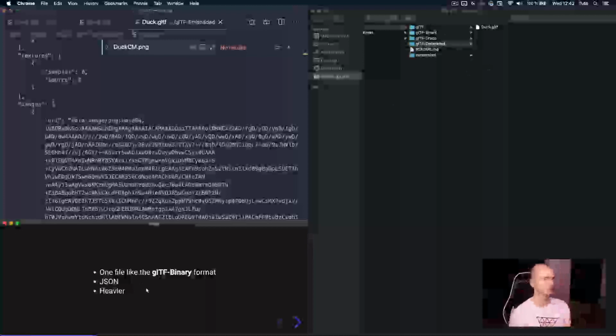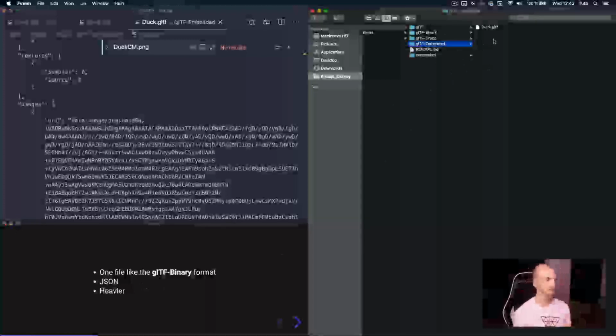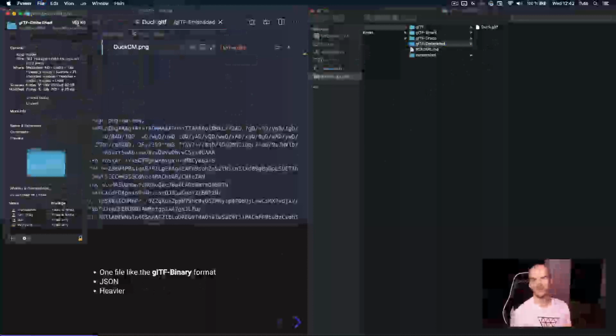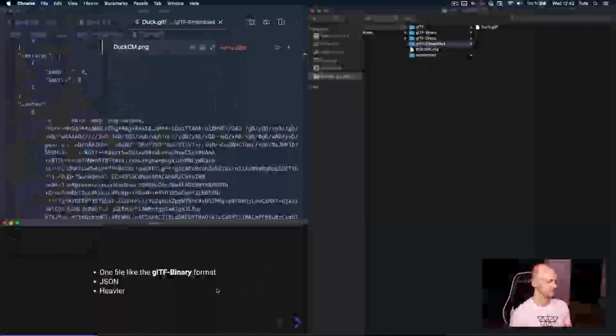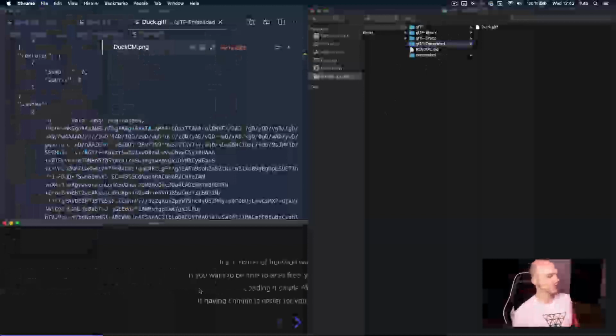We usually don't use this one because it's quite heavy. As you can see, it's the heaviest of them all. The only good thing about this one, it's just one file. All right, cool. So which one should we choose?